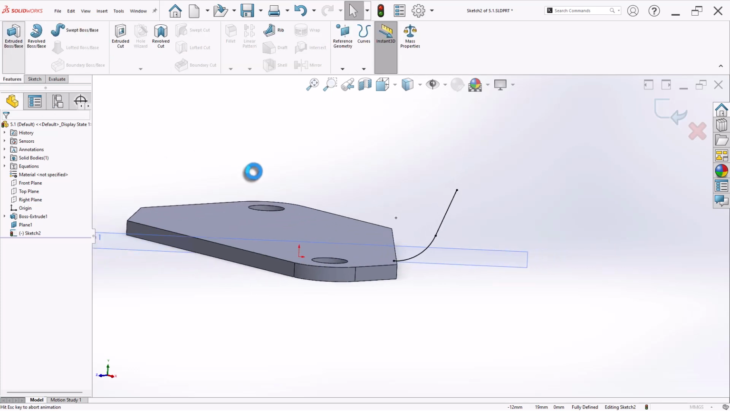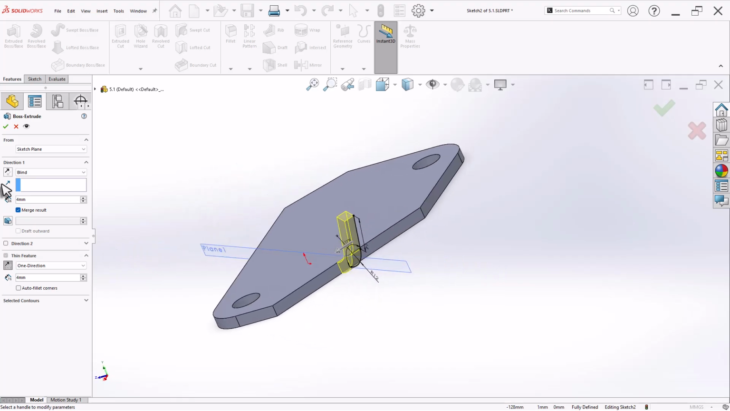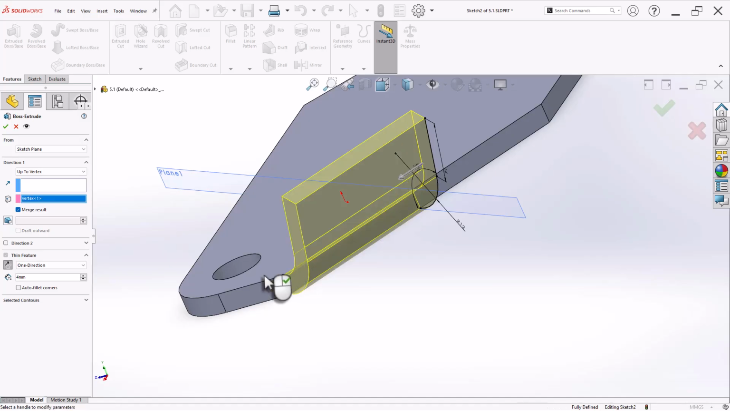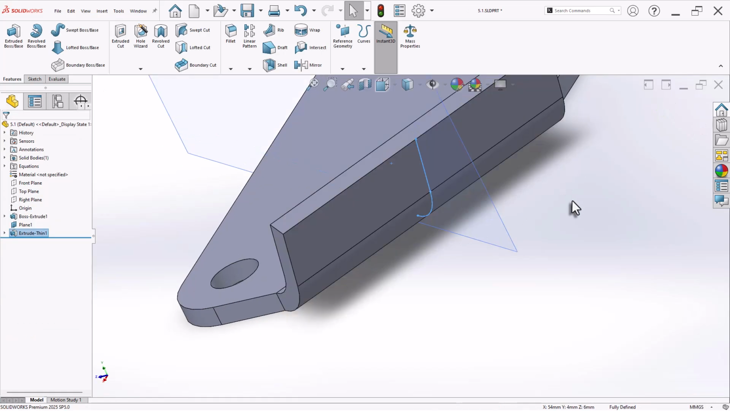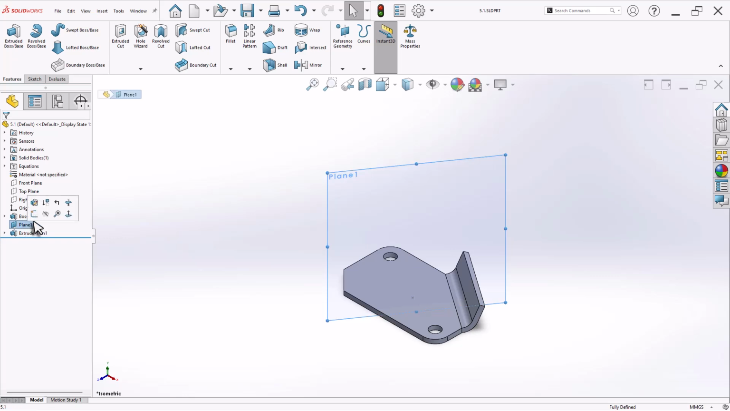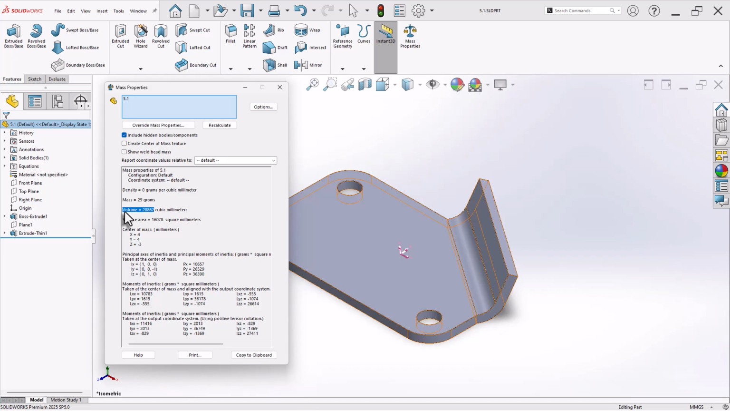Now let's go to feature and create the extrusion. Thickness would be 4. Upside, and let's create the extrusions. So the first direction is up to vertex, this one, and in the second direction the same, up to vertex for this side, and right click. Now let's hide the custom plane. Now let's find the volume. Here it is 28862, which is a complete match with the solution answer.